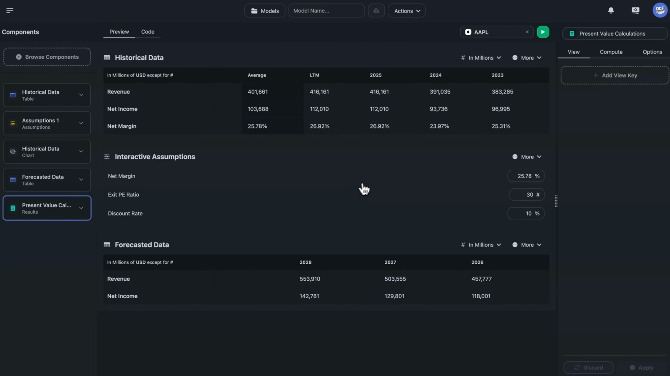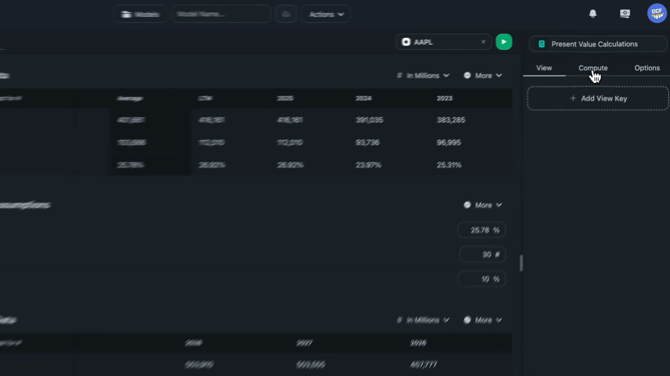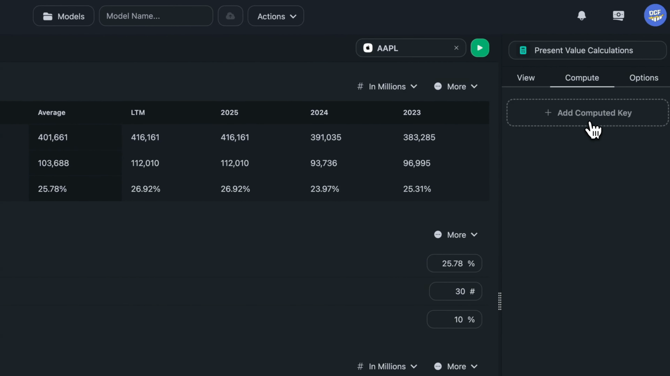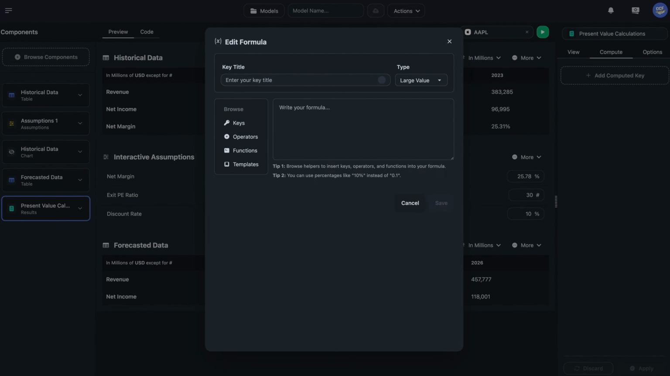Once we have that applied, let's go ahead and go inside of the compute tab and add computed key. So now what I'll do is I will compute the future EPS to get the future share price, which will discount today.